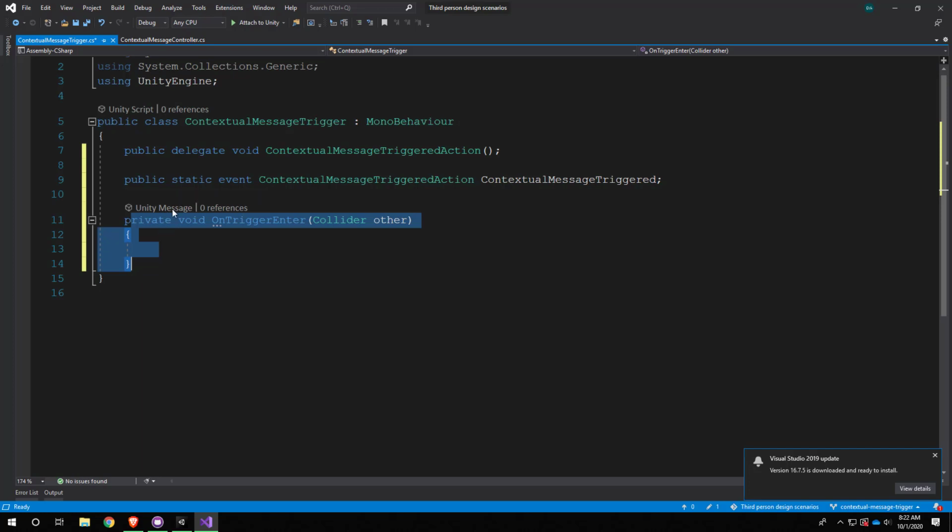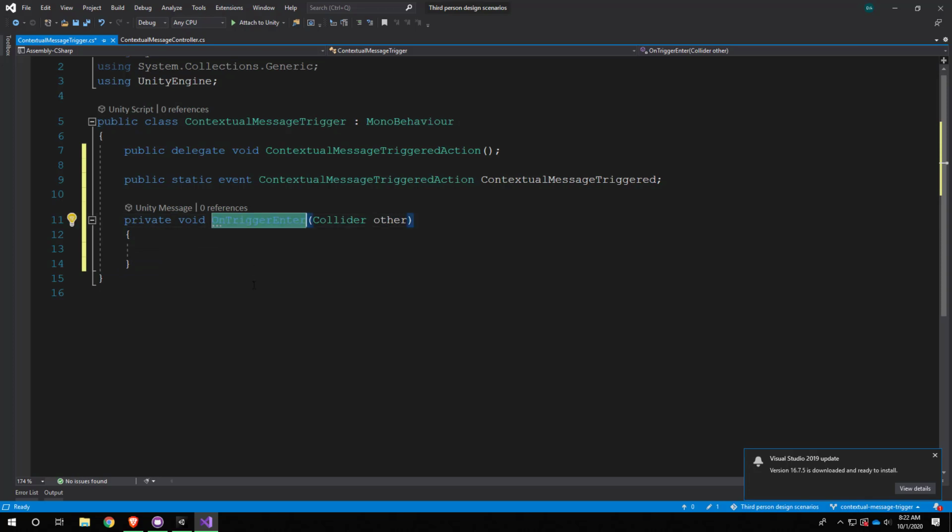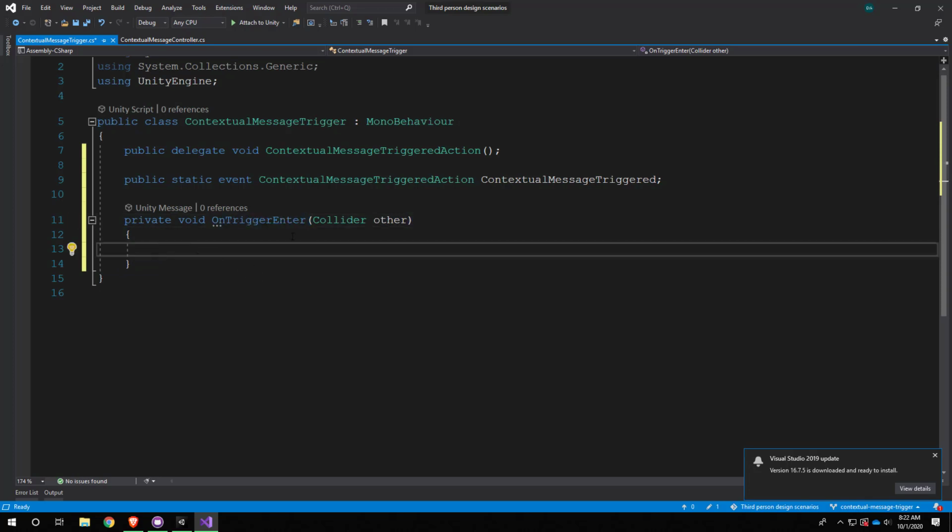Same thing with Start and Update. I'm never actually calling these methods myself. The Unity engine is messaging my MonoBehaviours at the appropriate times so that they call things like OnTriggerEnter and Update and Start, etc. at the correct times. All right, so I know this one will get called whenever something enters the trigger volume.